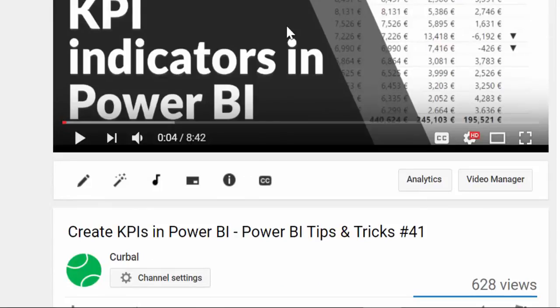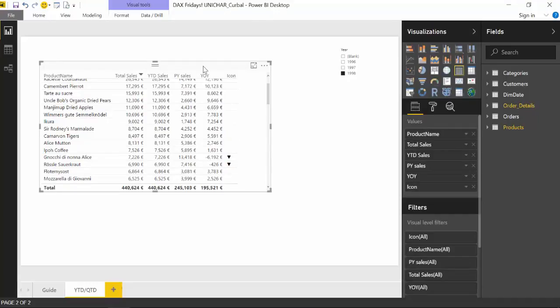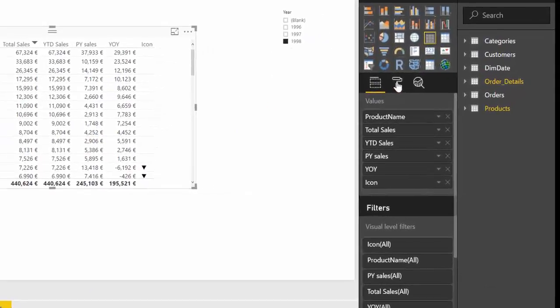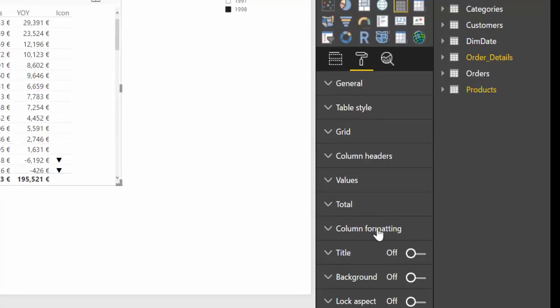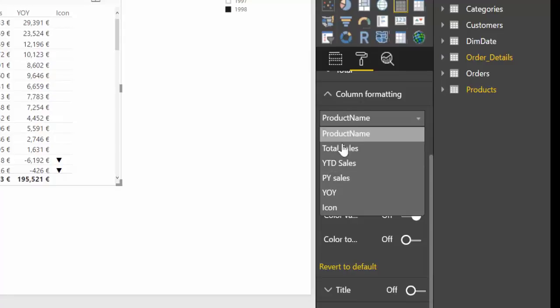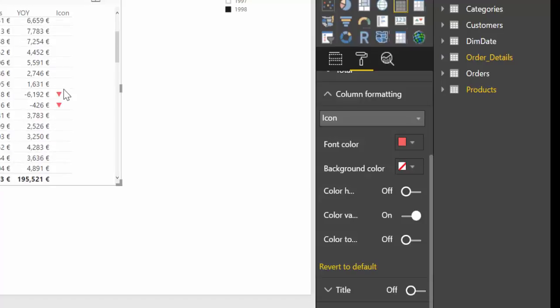If you don't know how to make KPIs, I will put the video in the description box so you can do that too. But I'm going to assume that you already know how to do it, and this is the effect that we want to achieve. So how do we do it? The way to do it is you have to have a matrix or a table, and what we want to do is go here in the formatting option, go to column formatting, and here you have all the fields on the table. You select icon and then just pick the color that you like.